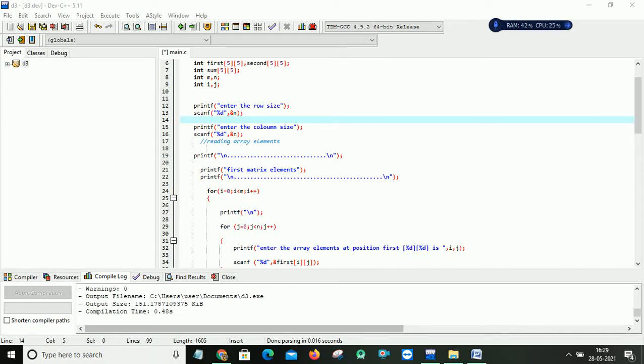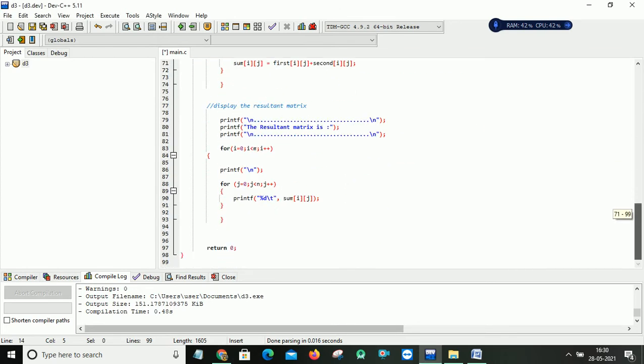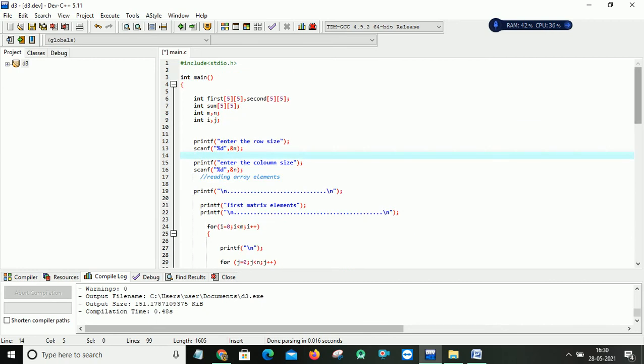Hi everyone, in this video I'm going to explain how we can perform addition of two matrices in C programming language. So don't see the length of the program. If you understand the logic, before you write the program, you have to know what the steps will be. Then it is very easy to write any length of code in any programming language, right?